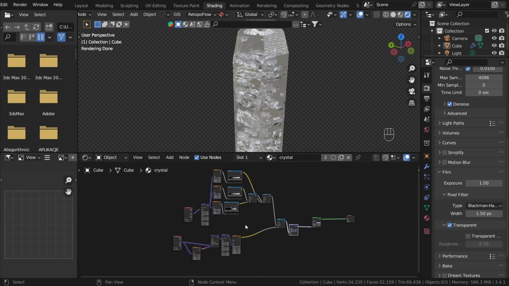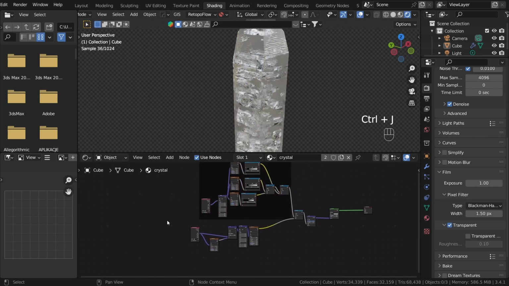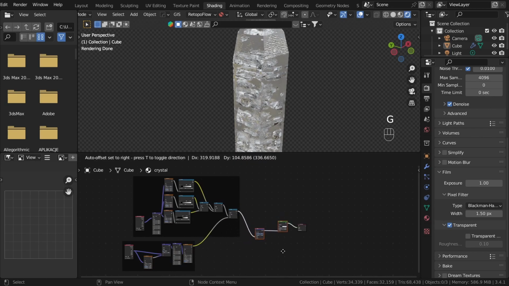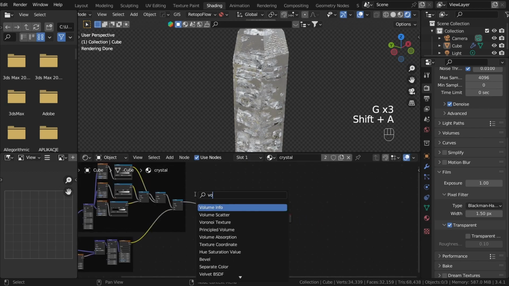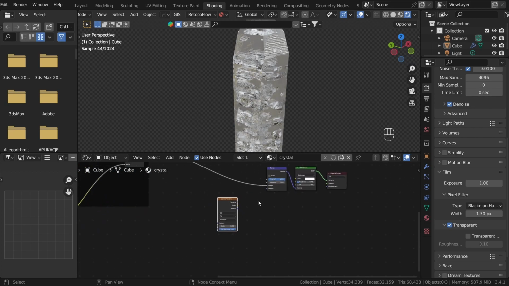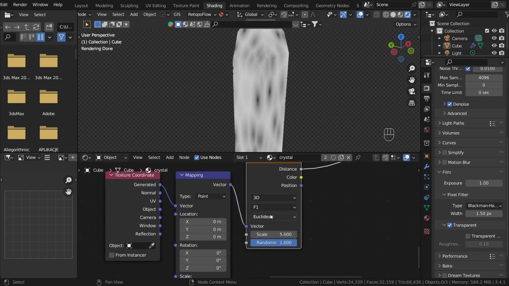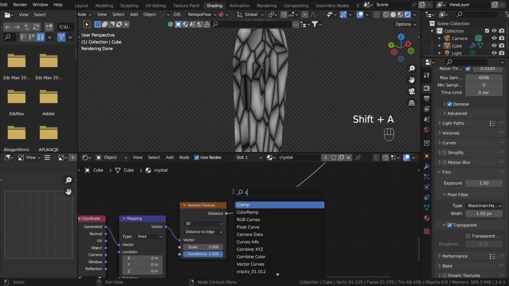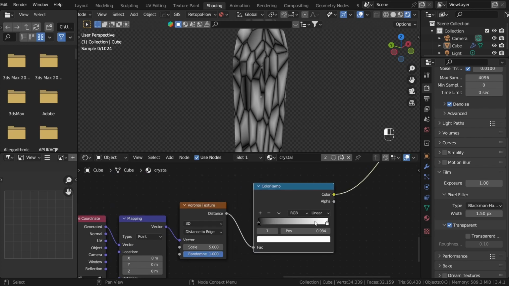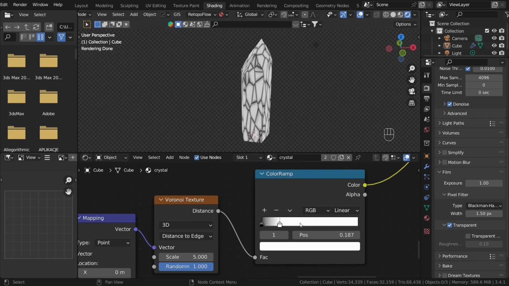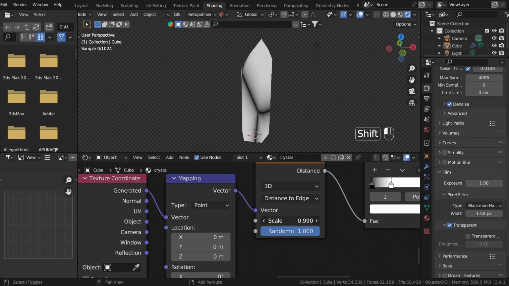And the last part of our bump would be the Voronoi texture. I can use Ctrl T to plug mapping, and I'm gonna set it not to F1 but distance to edge. After that I'm gonna plug a color ramp node and crank the contrast. Okay, I'm gonna increase the scale and decrease the scale.